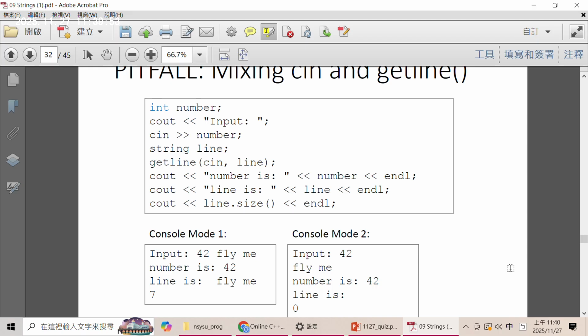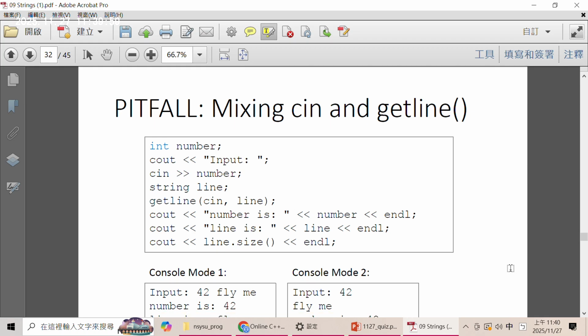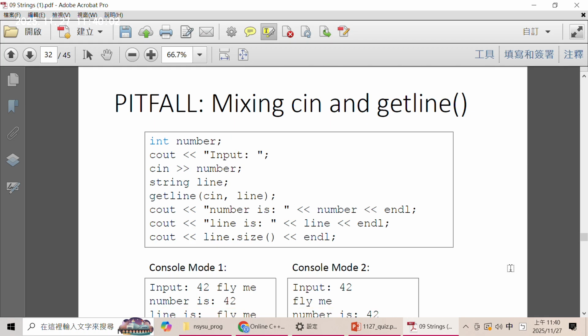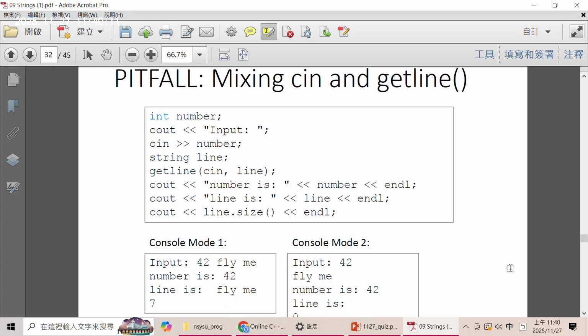The next slide is from the textbook. It's about when you mix the use of cin and getline. You might encounter some undesired effects. So here is the example. Suppose you want to read some integer from a user, and then you want to read a string from the user.